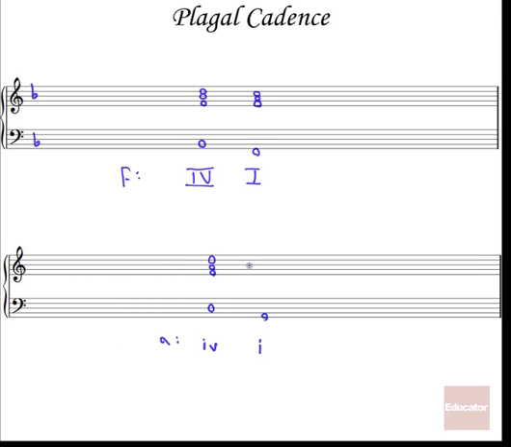And then we'll move it down in the same way, keeping the common tone, and then moving the other voices as closely as possible. So here's a plagal cadence in a minor and a major key.